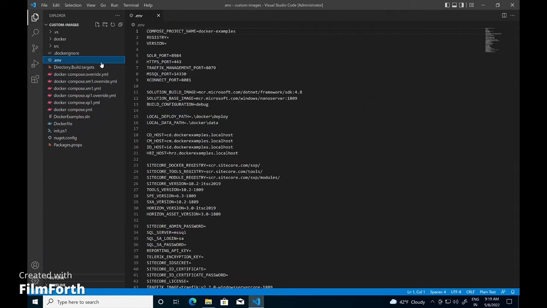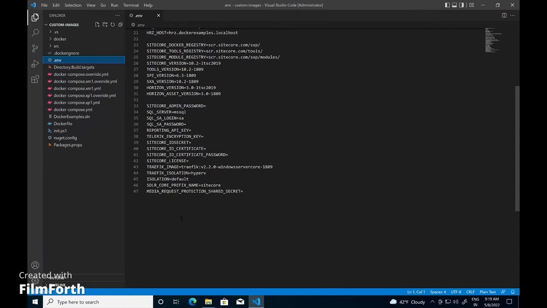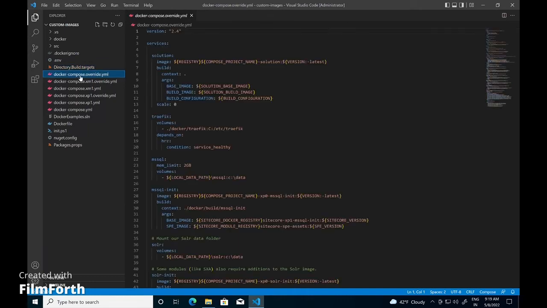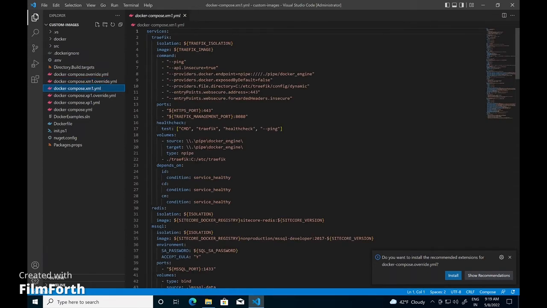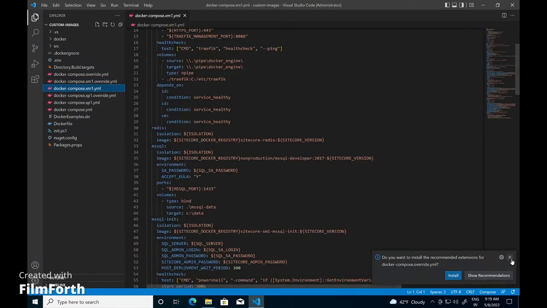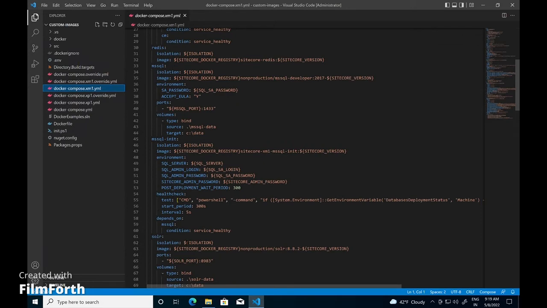Then we have the .env file which contains values that represent the default values for any environment variables referenced in the compose file. Then we have the various compose files and compose override files for different topologies. The compose file is used by the Docker compose command. It contains information about the containers and their configuration.